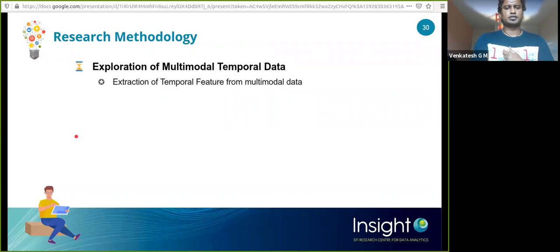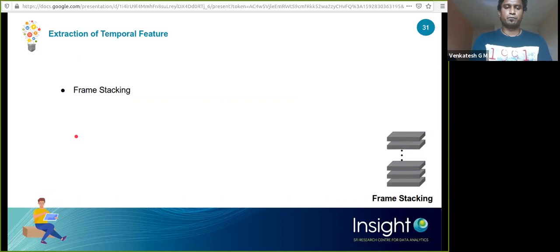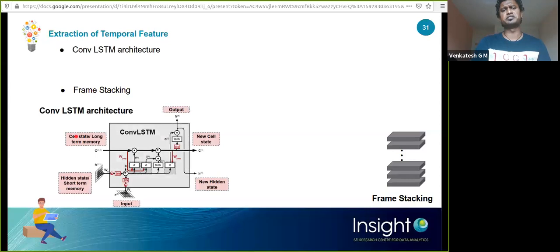The next phase involves how exactly we can extract the temporal data from the multiple modalities. The suitable approaches identified for extracting temporal features are these. One is frame stacking. You just stack the frames one above the other, pass them in at once, and see how the network is able to extract the temporal feature within the given set of images. Another one is the use of convolution LSTM, which we have already used in the pilot study, and which gave a very good understanding of how temporal information is influencing the final accuracy.